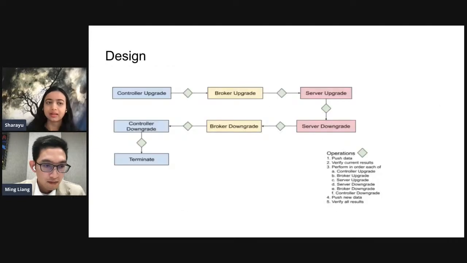Moving towards the design section. As you can see in the diagram, the diamond boxes are used to represent the set of operations which are to be performed after these upgrades for different versions of different components of Pinot.